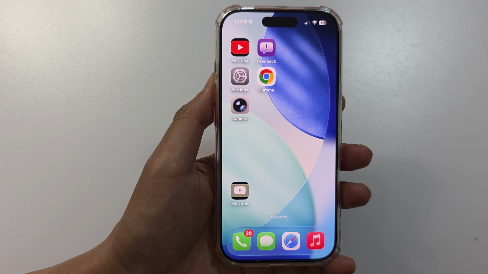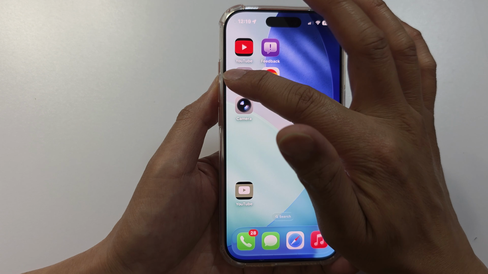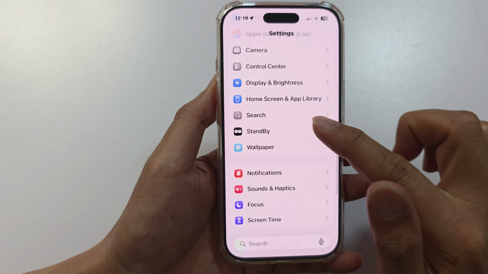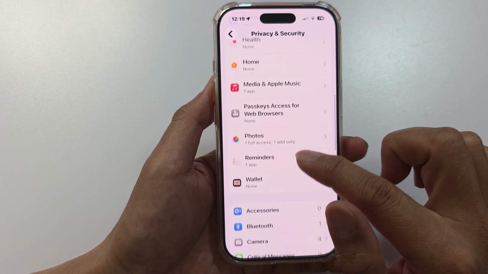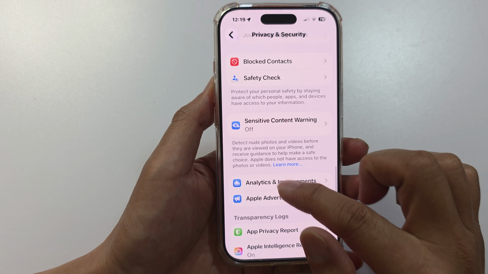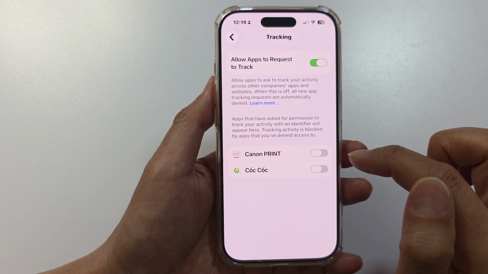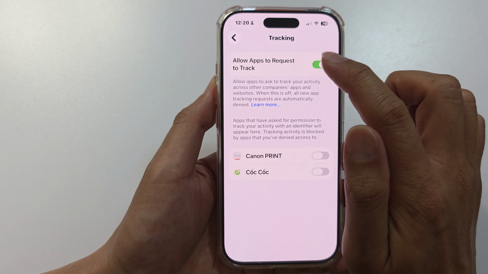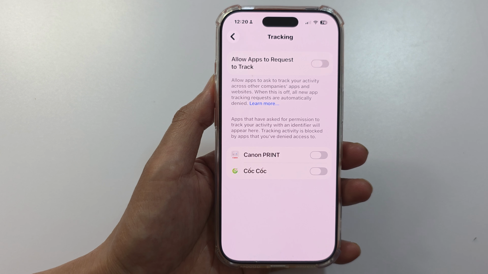Okay, tip number 5 is to limit app tracking. This will boost privacy and stop apps from tracking you. So for this one, we go into settings. So go back to settings. Then we scroll down and tap on privacy and security. Then tap on tracking. So we go down and we look for tracking. Okay, so maybe somewhere at the top here. So tap on tracking. And from here, you want to turn off. So here's allow apps to request to track. So you want to turn it off and disable tracking.